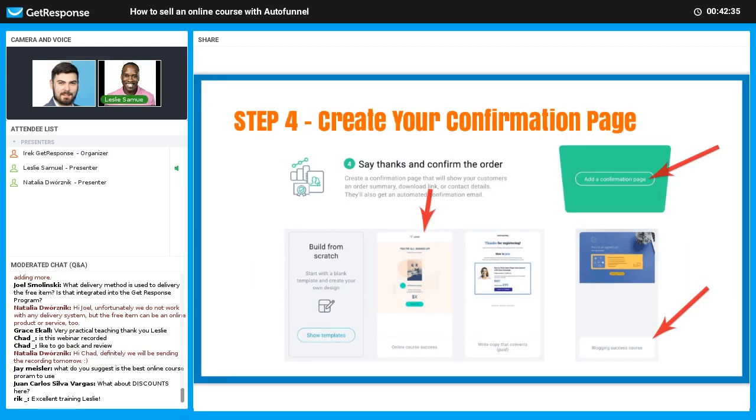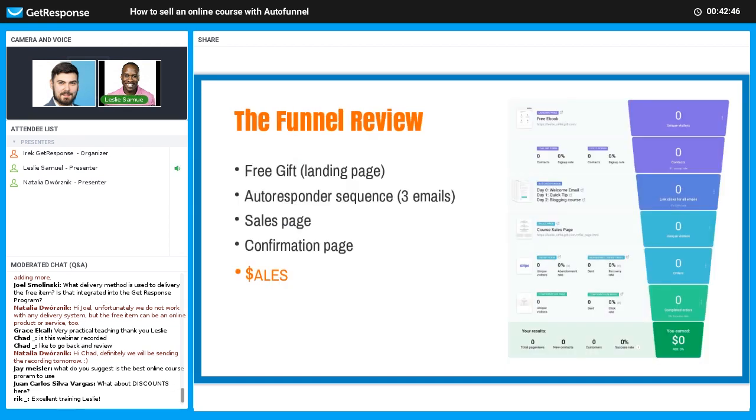Let's make sure I'm going to the right place. There you go. It's gonna set it up for you. The process of editing it is exactly the same as editing anything else. You just click on it and you change the text, you change the images to whatever it is you wanted.